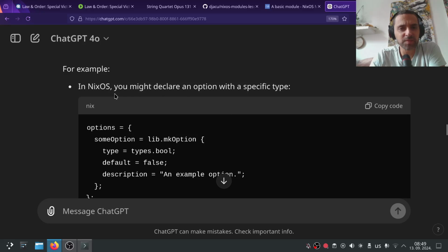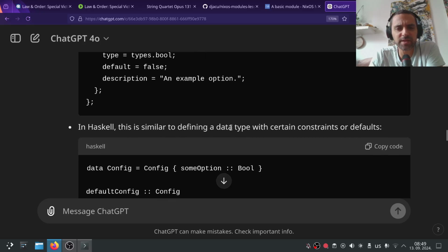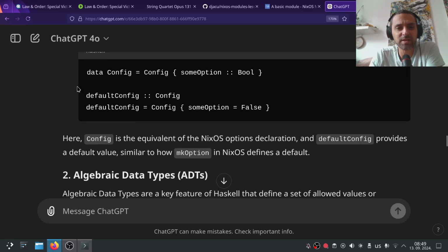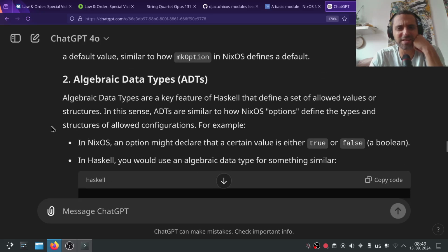In NixOS, you might declare an option with a specific type, some option, and then type, it has this type, and the default value is false, and the description an example option. Right? So these are like, I guess, options within programs, you know. In Haskell, this is similar to defining a data type with certain constraints or defaults. Data config, some option, default. Why is config used? Config is the equivalent of the NixOS options declaration, and default config provides a default value. Yeah, this is not clear.